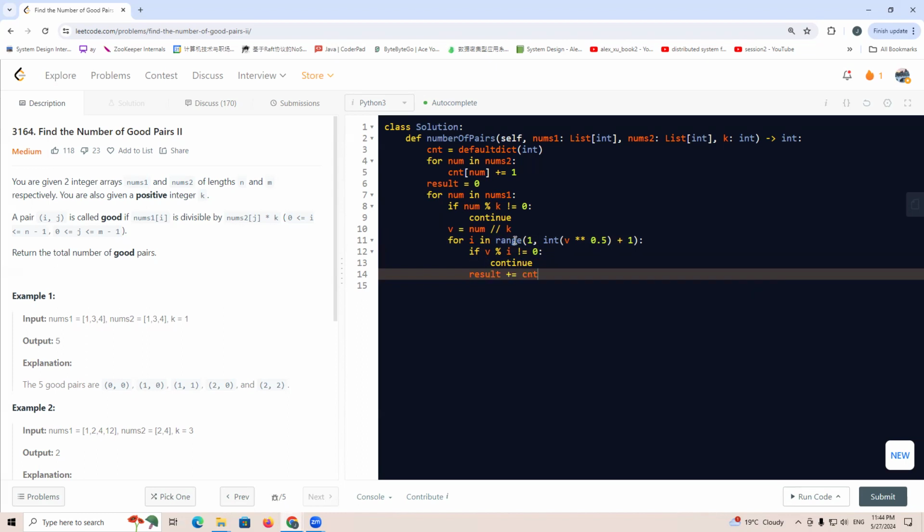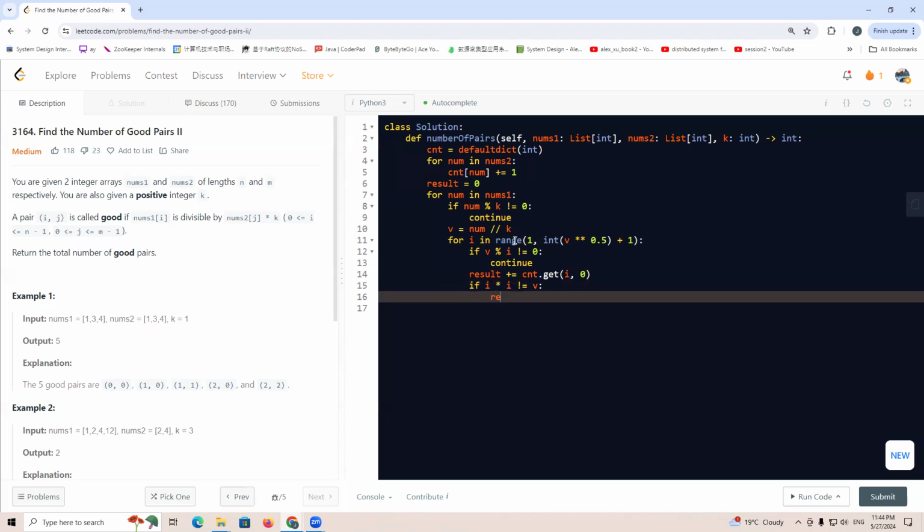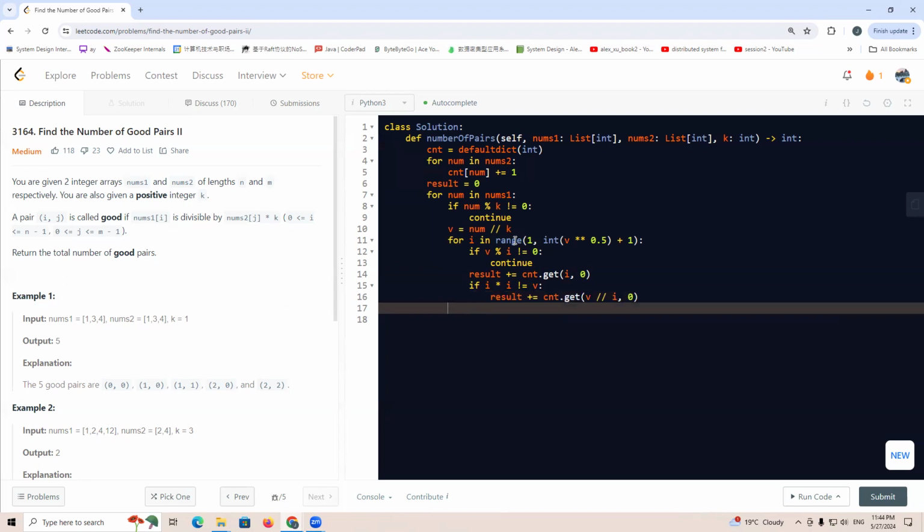Then result plus equals count get i, default as 0. Also, if i multiplied by i doesn't equal v, we have result plus equals count get v divided by i, and the default is 0. In the end, we return result.